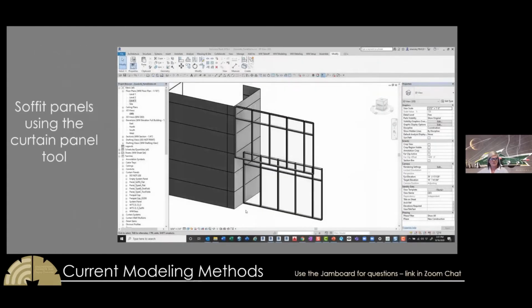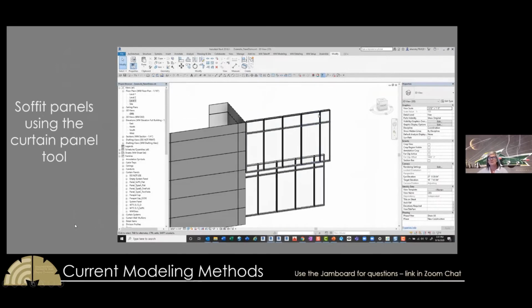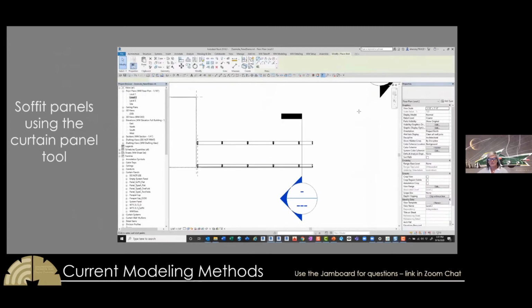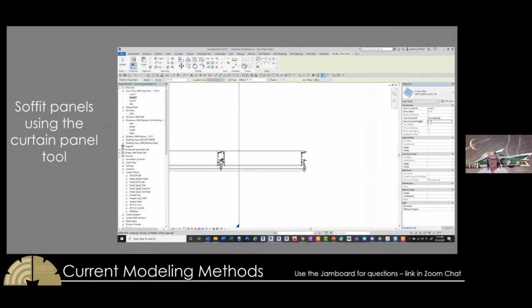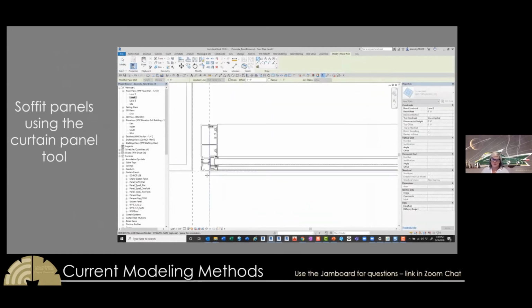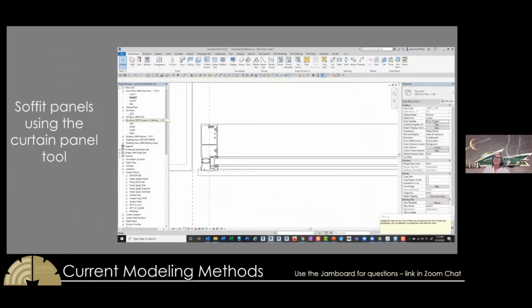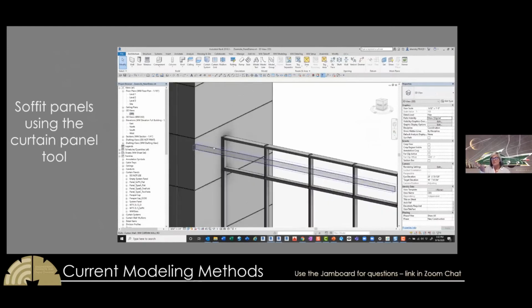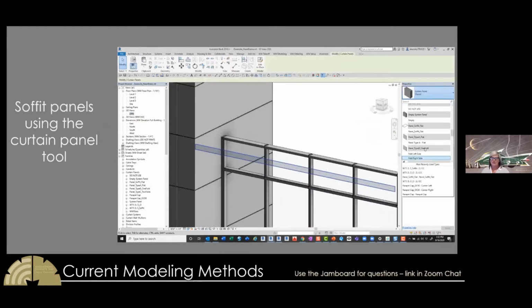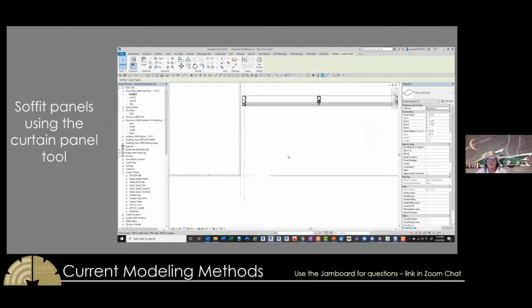Making soffit panels is a sped up, really quick version. So I'm just going to hide those upper frames. I'm going to go to level 2. I'm going to create my little wall. This is one method. They don't have to be done this way. I've also seen them placed on a surface underneath using our typical flat curtain panel family. But this is just another way to get something like this in there.